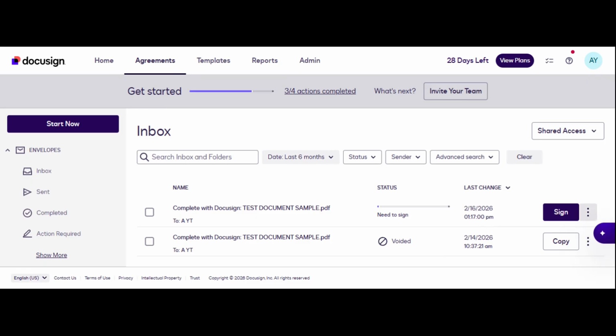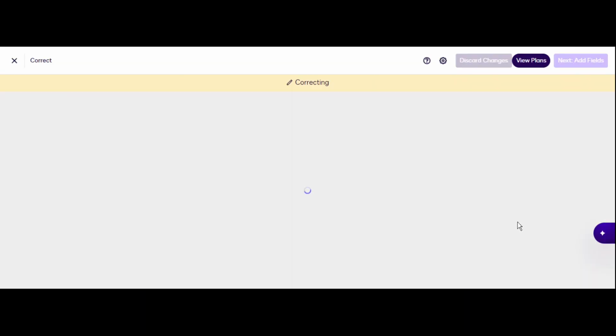After you locate the correct envelope, move your mouse to the right side of that row and click on the three dots, also known as the More Actions menu. When the drop-down menu appears, click on Correct. DocuSign will now open the correction view for that specific envelope. At this point, you can start making changes.